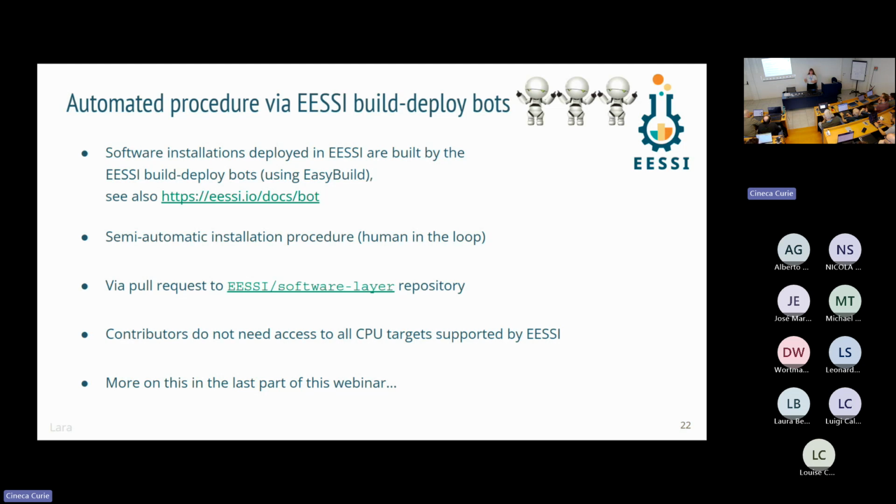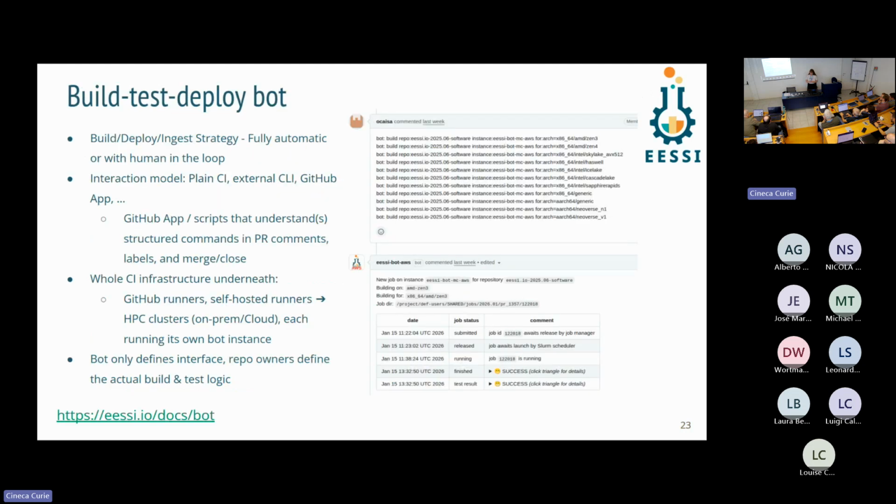But I'll talk more about contributing to EESSI and using the bot tomorrow. So the build test and deploy bot is a bit of an overview. So this is how you talk to the bot and how you can then track what is happening. It will do the build and report on it back. And then it will also run a test suite on top of it, and it will also report if the test suite has come back okay or not.